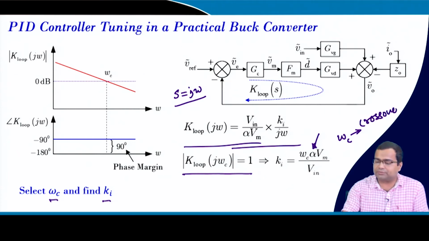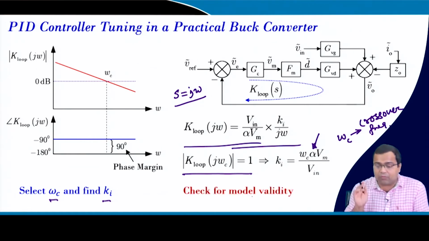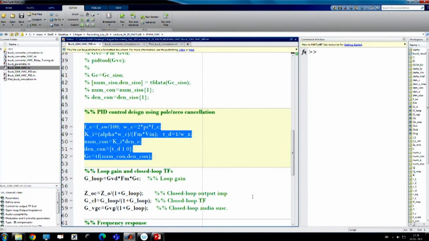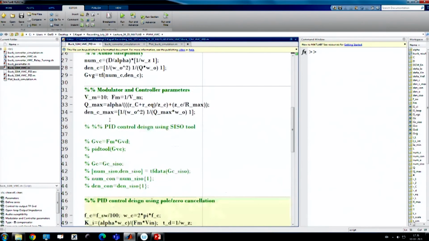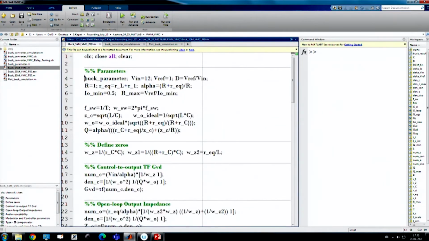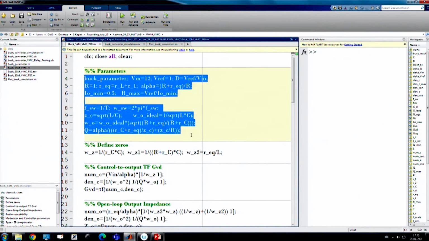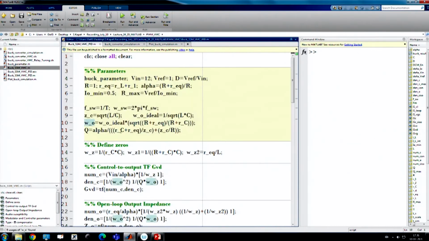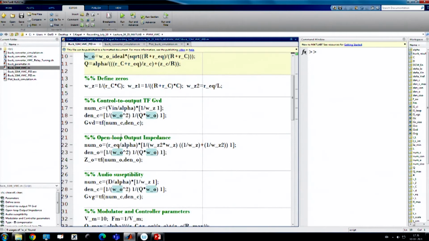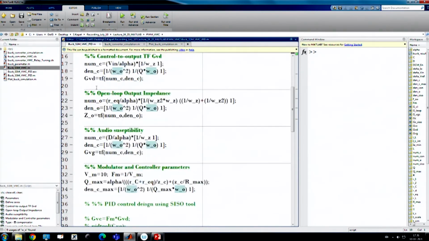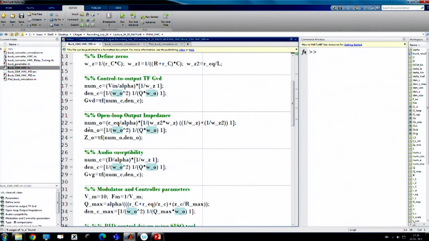Crossover frequency, we can find it out, and now we have to check the model validity. So, let us go to MATLAB. What are we doing here? Here we are again taking the small signal model, and we have discussed in the previous class the parameter file, with all these Q calculations, omega 0, all these calculations, while validating the small signal model. So, audio susceptibility, open loop output impedance, control to output transfer function, everything.